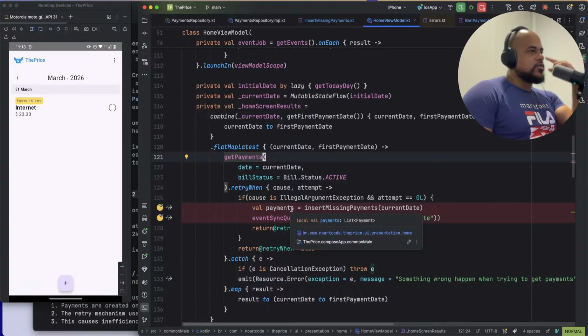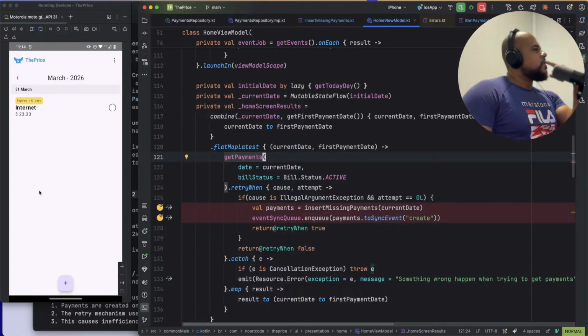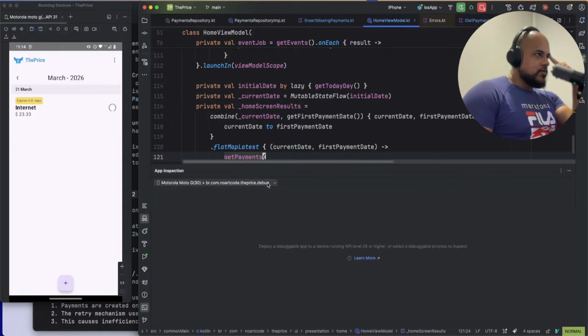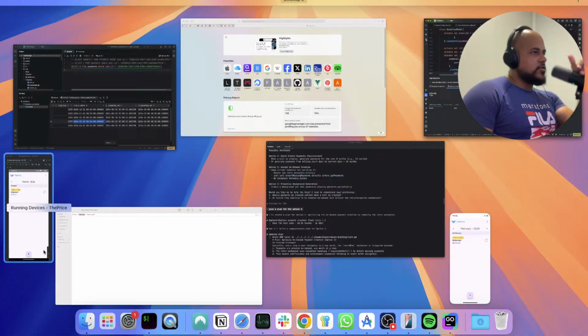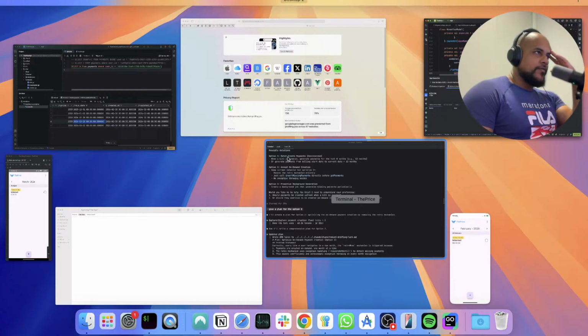And just retry. But we still have this issue. Let me see. My computer is not freezing, it's on fire.